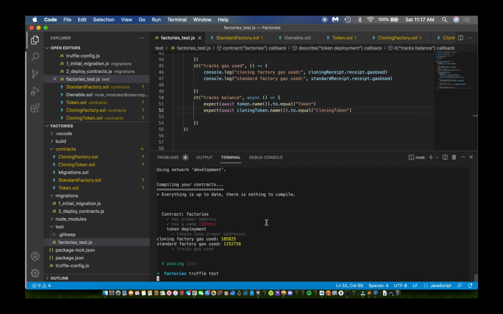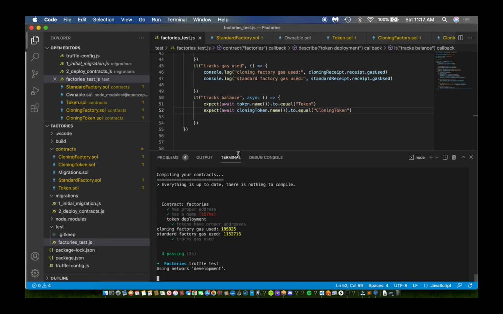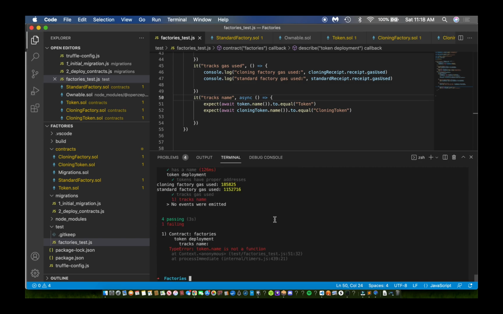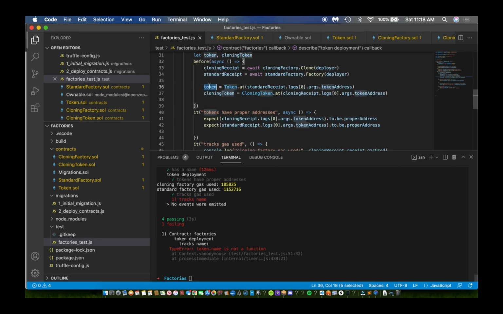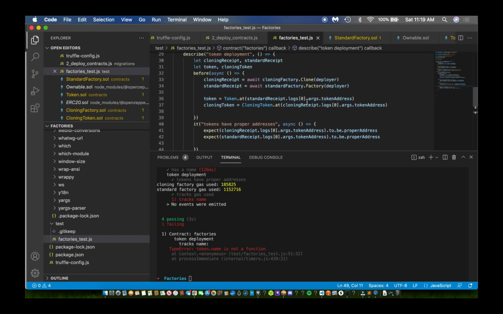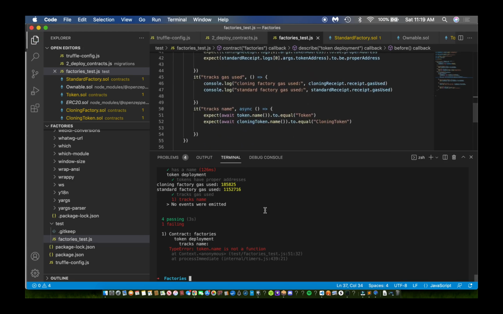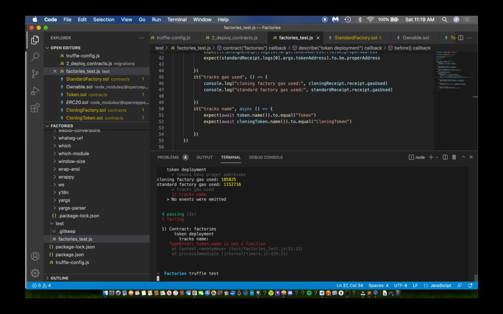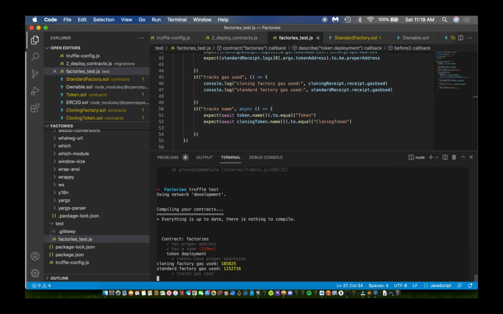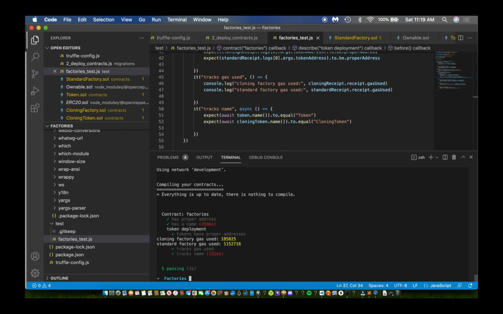Let's try it. Whoa, I just realized we said balance here. Let's do name first. Autopilot. All right, so we have an error. Let's try to figure this out. Of course, I always forget. Await. So now it should work. Awesome. So that works. Amazing.